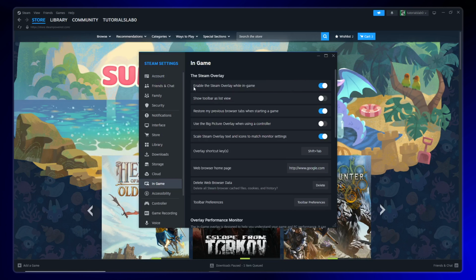Look for Enable the Steam Overlay while in-game and make sure it is toggled on. This is the master switch that allows the overlay to function across all your games. Next, find Overlay shortcut keys. Right beside it, you'll see the current key combination, which is usually Shift plus Tab by default.